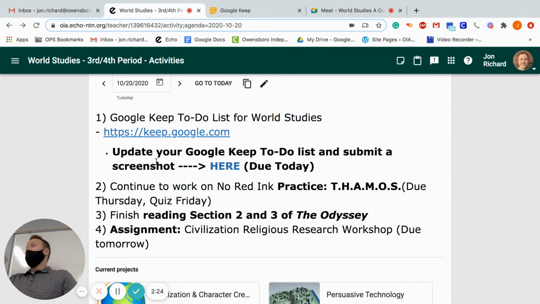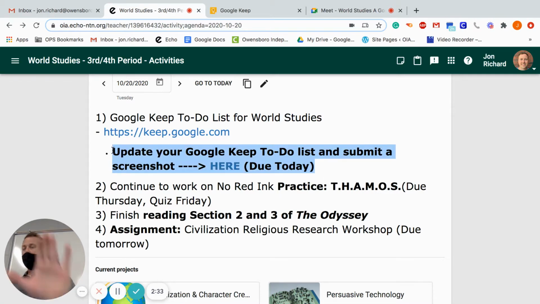Okay, and you can literally just copy and paste from your agenda. So this one, it says update your Google Keep to-do list and submit a screenshot. So I'm just going to go in so everybody can be on their agenda right now. And you can highlight that first thing that we're going to do, that you know, in that parentheses, I say do today. You know, as your teacher, as your facilitator, that's how I do things. I always kind of put in parentheses when things are due. And I'm going to copy that.